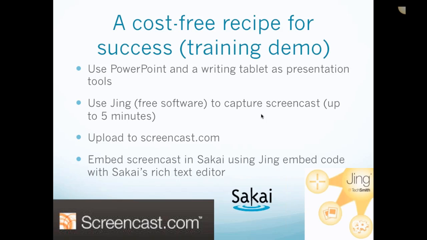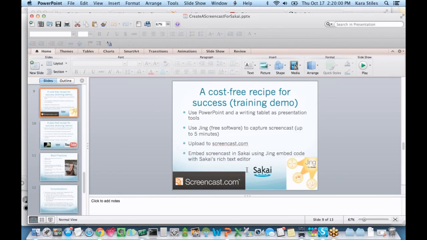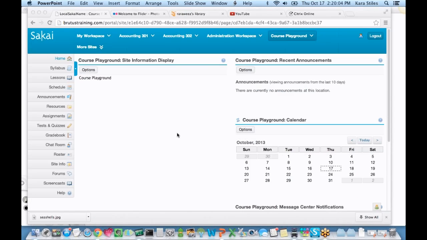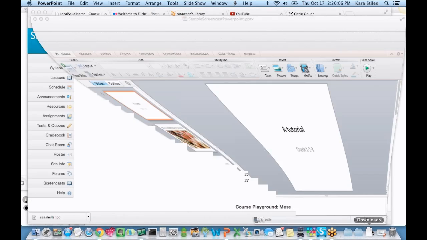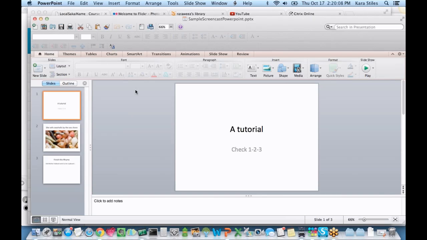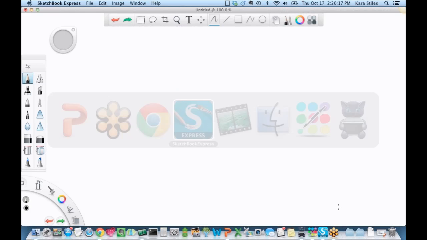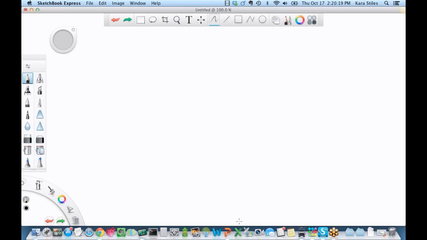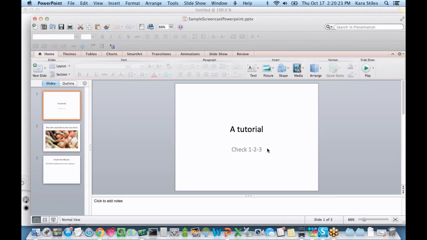So let's say that I am ready to do a presentation using PowerPoint and a writing tablet. So what I want to do is make sure I have, before I start my screencast, all the stuff that I want open on my computer screen. And so what I'm going to use is PowerPoint. So here is my PowerPoint, and I'm also going to use my writing tablet. So my writing tablet is plugged in, so now I'm ready.